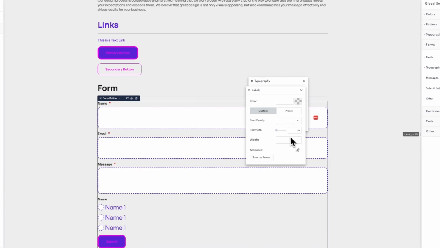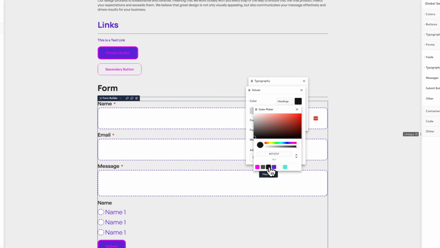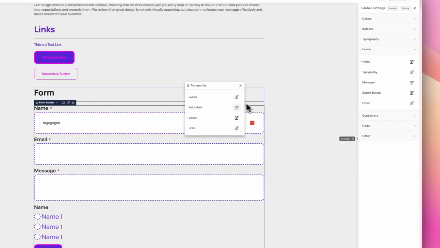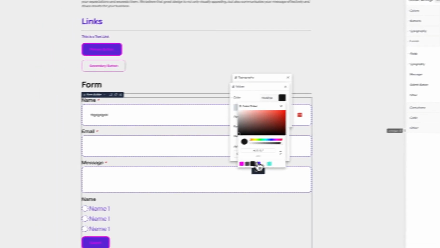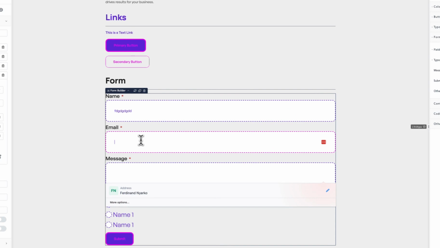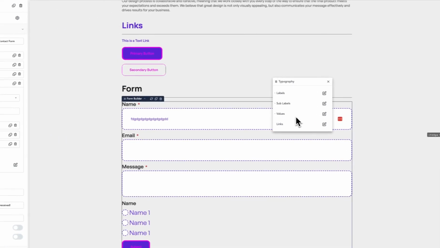All right, so let's also make some changes so we can see actually what is happening. We can go into values. Let's change this one to a black, and then let's type in something here. Then I want to go back into typography, and for values I want to change this one to a blue. So if you do want the color over here to change, you can do that by going to typography and then values.